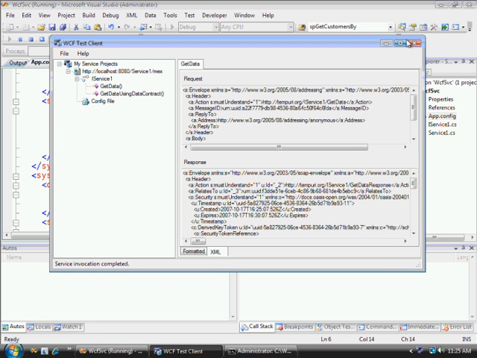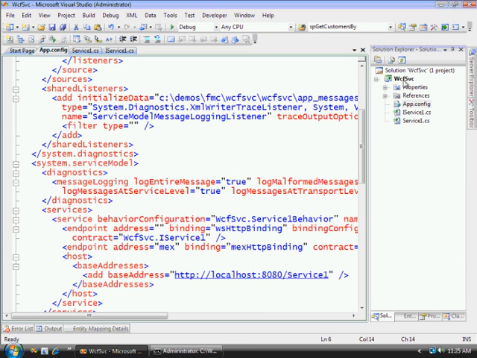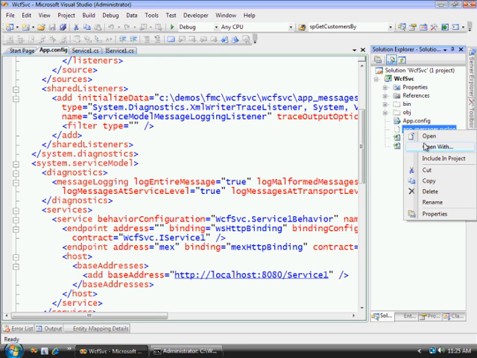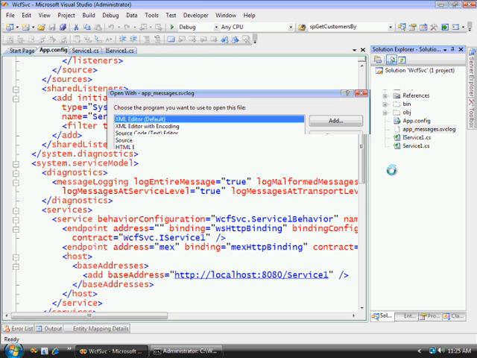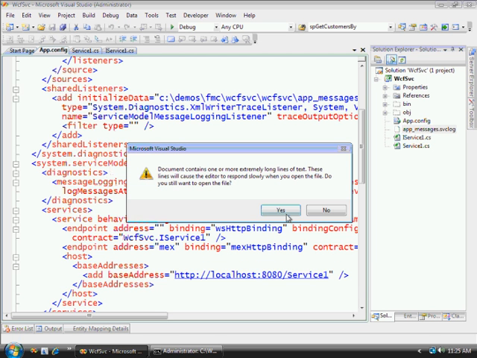The actual message itself, the actual what WCF was doing in the background, has been captured inside of that service log file. And if I go to the project, let's exit out of there, and then click on Show All Files, what you'll find is that this messages file is sitting right here, and I can right-click on, say, Open It, and we'll just open it with an XML editor to show you what it looks like. Contains one extremely long line of text.